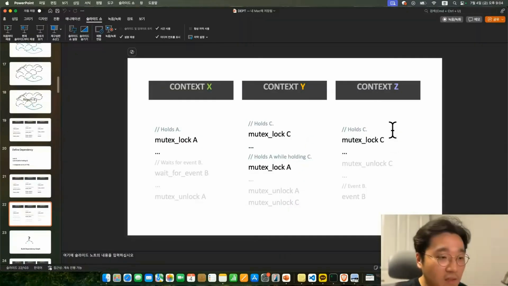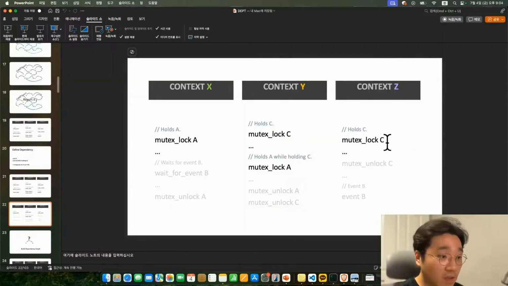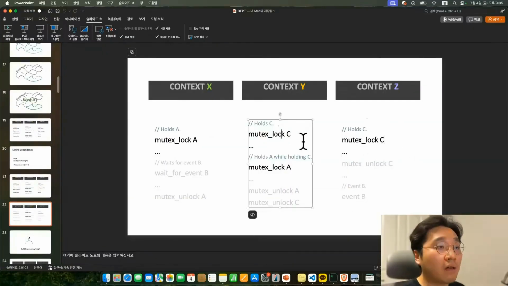So context G, in your question, is kind of confusing for me. If this situation is like context G is not even starting, or context G has started, but they are waiting, right? Do you understand what I mean? What I said? They have started, but they are waiting. They want to hold the lock C, right?